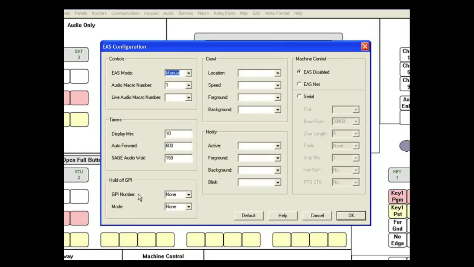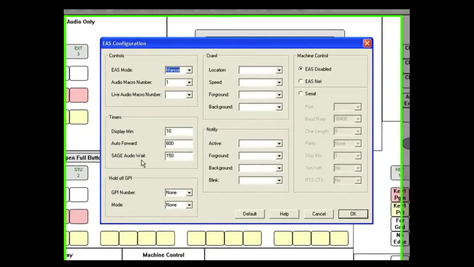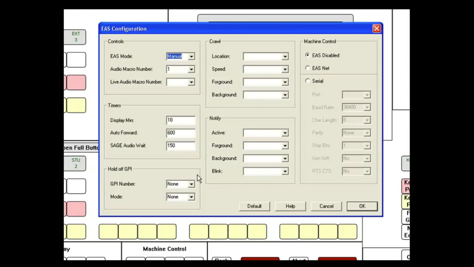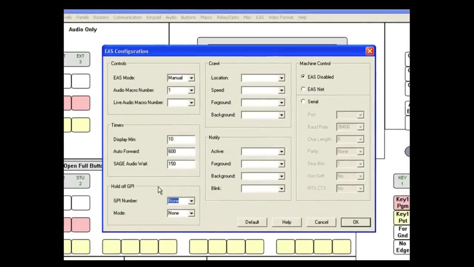Okay, the hold off GPIs, these are also part of that same Sage audio wait and the live audio macro. The GPI numbers would, when you drop this down, show you the 8 GPIs. These are input relays, and that would be a trigger. In order for this audio wait to function properly, you have to create a GPI, which would be triggered by a setting inside the Sage for this particular mode.